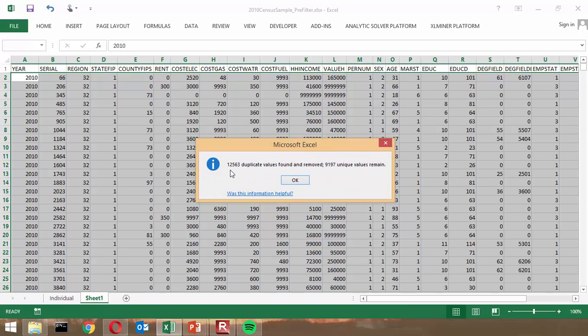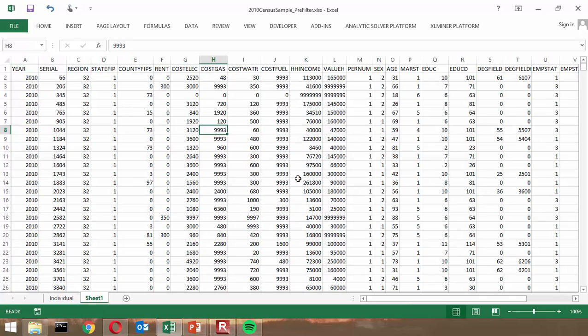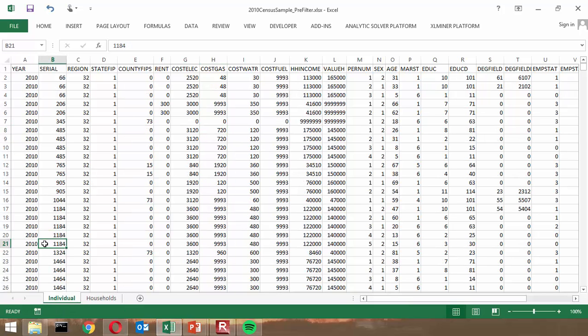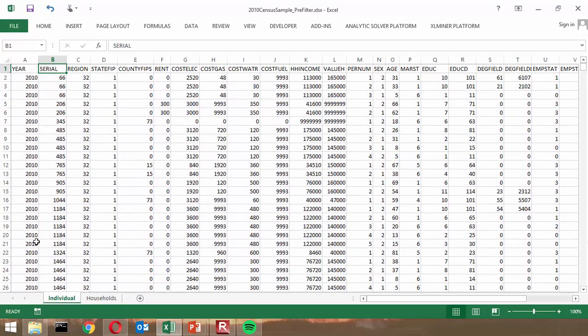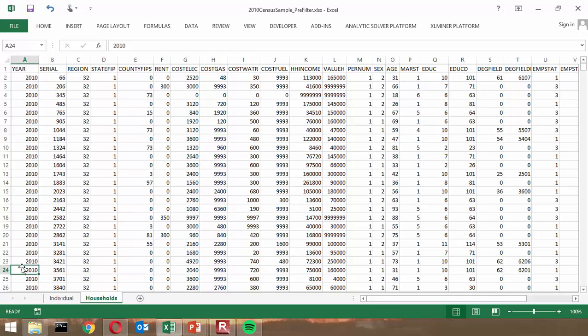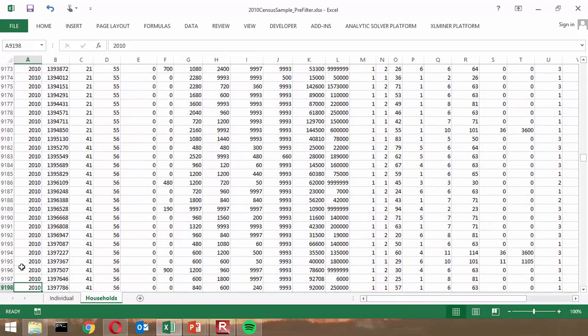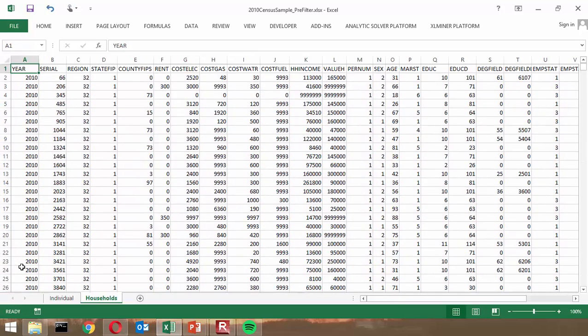It wiped out almost 13,000 duplicate values. And now I have one record for each household, and it's person number 1 in every household. And I didn't mess up my individual data. I still got my almost 22,000 individuals. And now I've got my slightly over 9,000 households. Real common tool. You're going to want to do that sometimes.